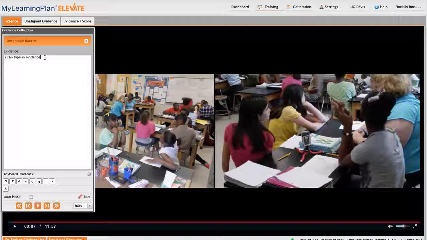One way is to play the video and then simply type in evidence as I pause the video. Certainly, you can type in evidence as the video is playing. If you would like the video to auto-pause every time you want to put in a piece of evidence, you simply select the auto-pause button at the bottom of this left panel. And then as you play the video, you can listen. As soon as you go to type in evidence, the video will pause.